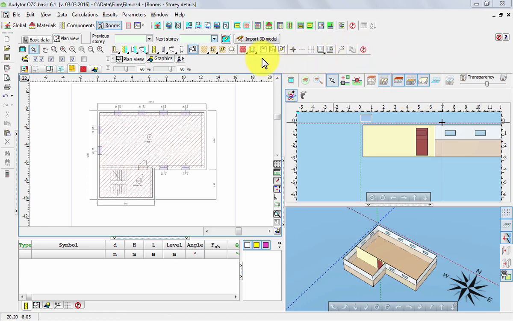We can create a room zone as a polygon on the plan view. We can create it around the cursor, or we can create it automatically in the whole story. It's very tempting to use the last method because it's the fastest. However, in this case, we don't have an easy way of controlling the order of numbering the rooms.